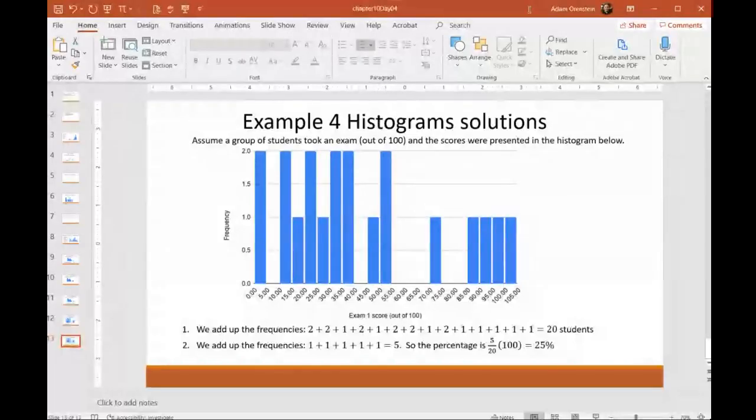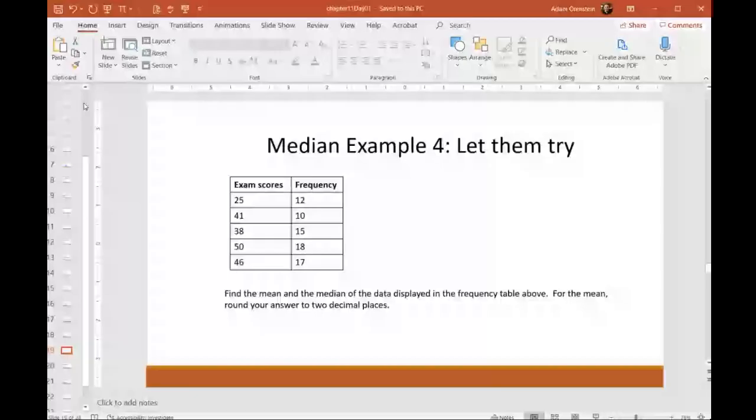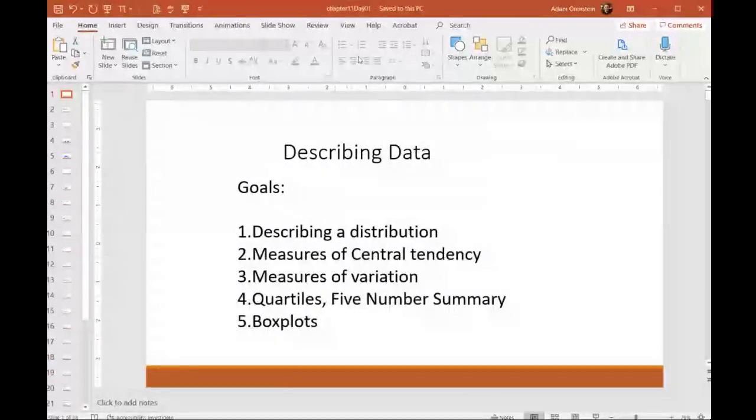Well, let's go on to chapter 11 then. Okay, let me get my notes for 11. I did send those out as well. There we go. Okay, so this is chapter 11.